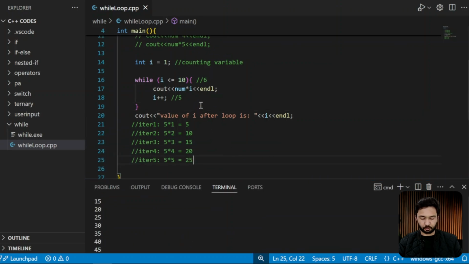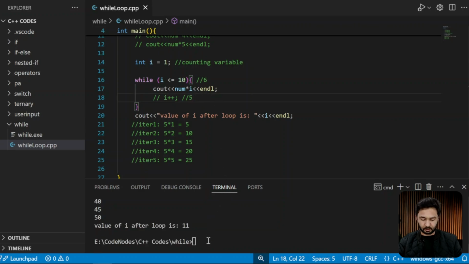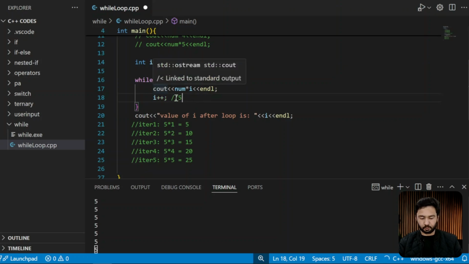Now there is one more thing you need to keep in mind: what if we comment this I++ and do not use it, and if we compile and run this, now as you can see it has been printing 5 infinitely, because every time it checks I is less than 10, so it executes this and goes for the next iteration. So I is again less than 10, so it will go into the infinite loop. So to control the loop, we use this increment variable over here.